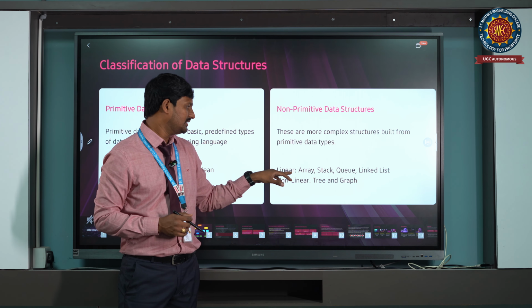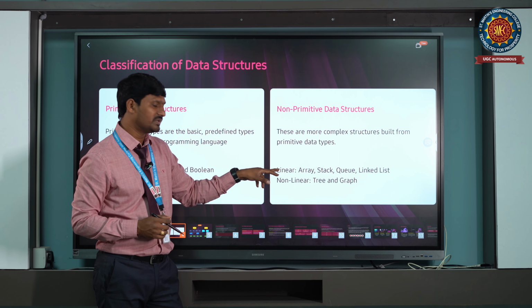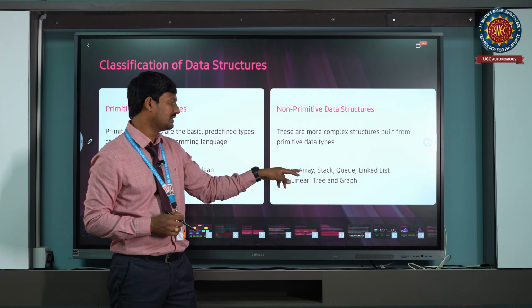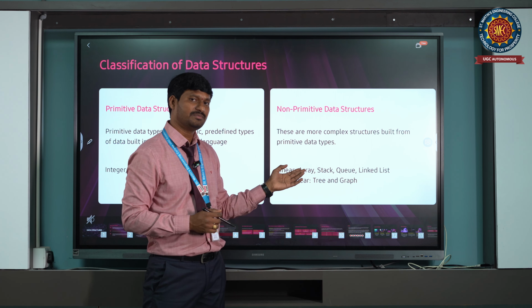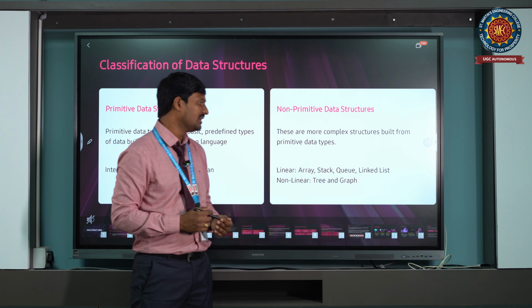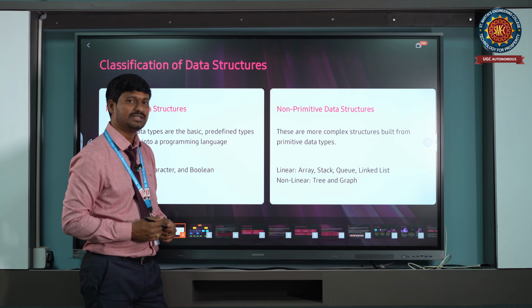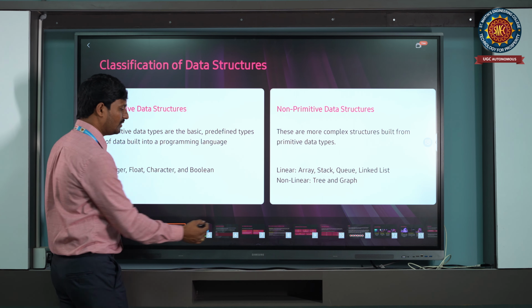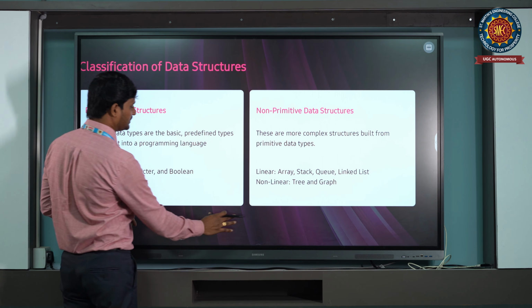In the non-primitive there are two types. First one is linear and the second is non-linear. In the linear we have different types of data structures, namely arrays, stacks, queues and linked list. Coming to the non-linear, it is tree and graph. So we will see how it is classified.